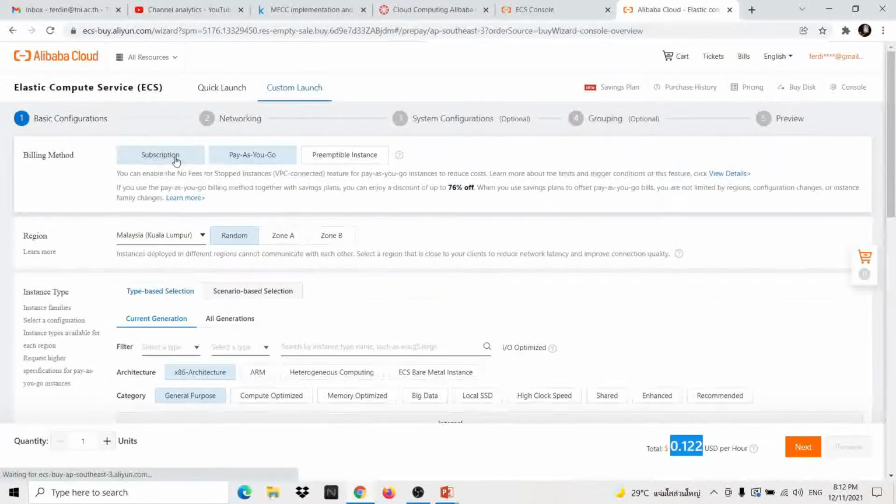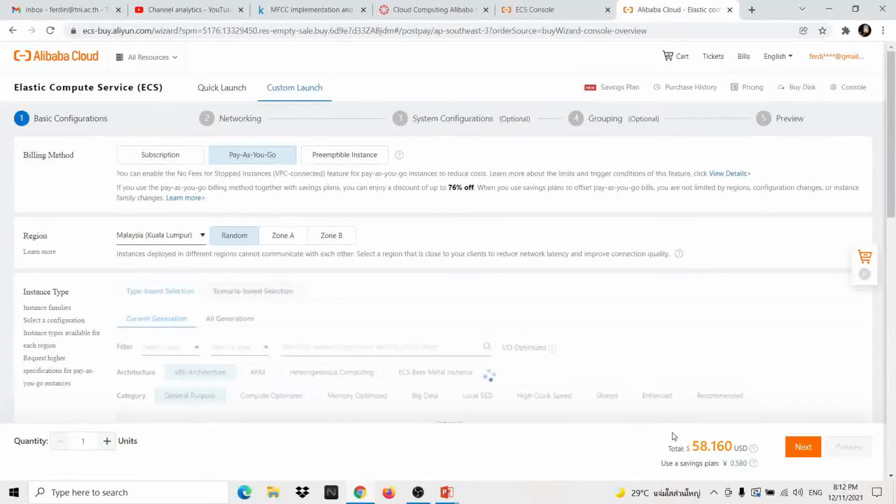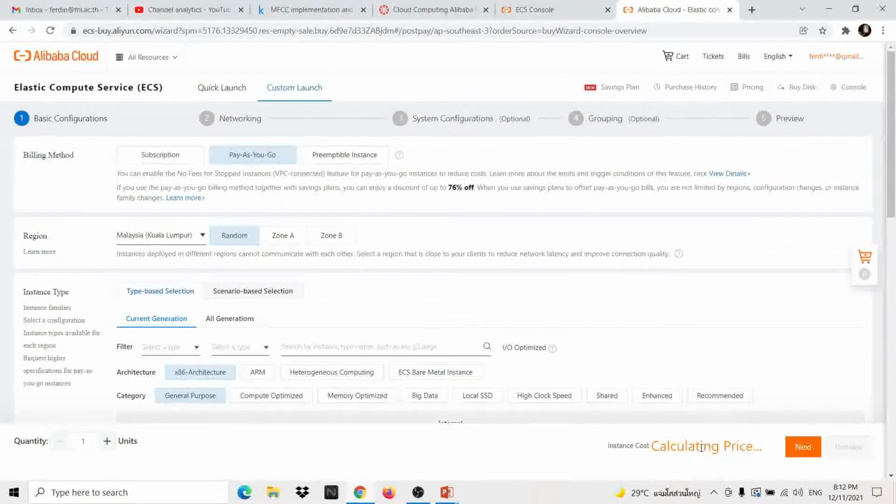But in the case of subscription, it is taking for a month. For 1 month it charges 58.16 US dollar. So that is the cost taken by Alibaba Cloud for 1 month. But when you go for pay as you go, it charges 0.122 US dollar per hour. But we are using the ECS instances for a few minutes, so it will take a very small fraction of this amount. That's why I'm going to show you.